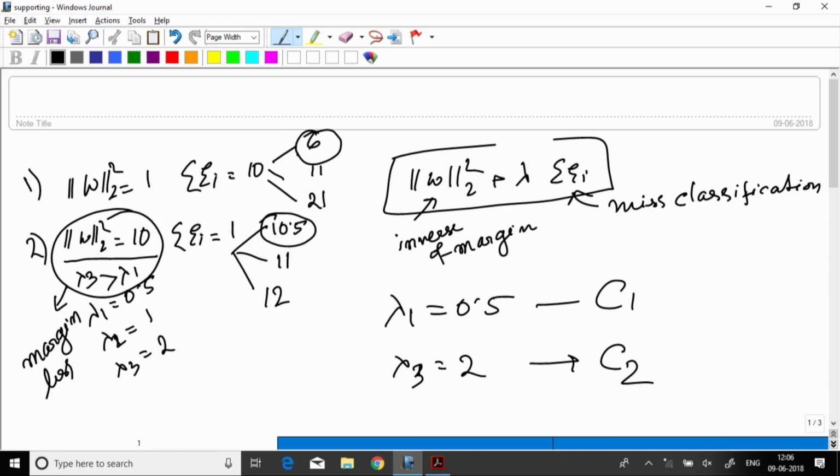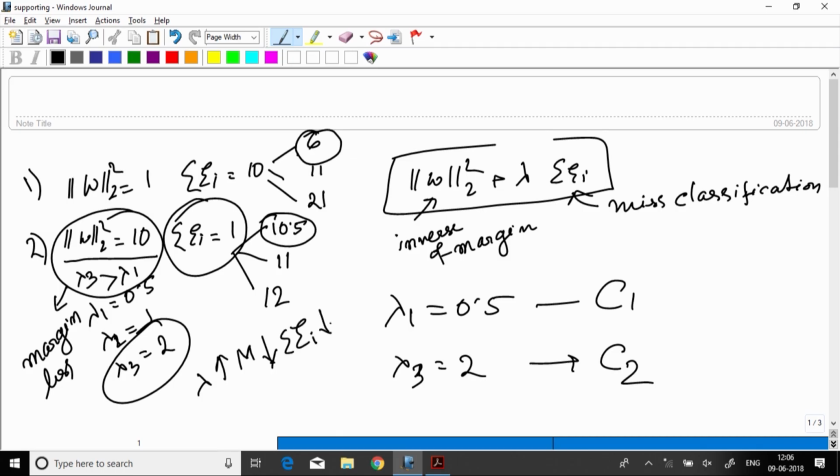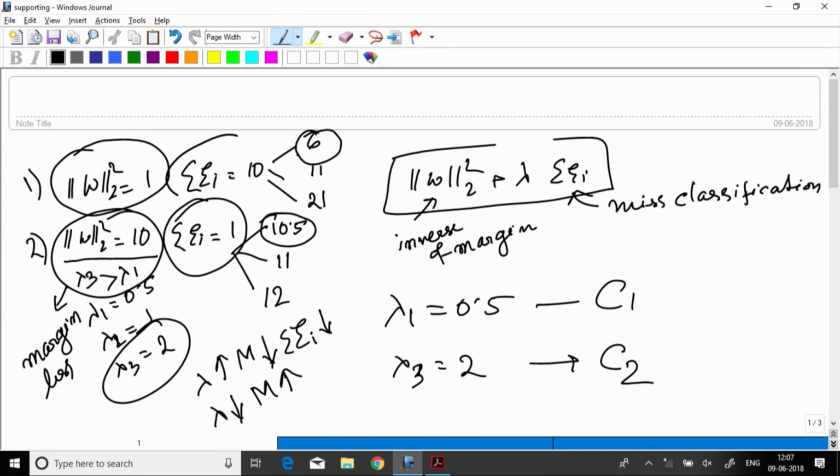Right? So when the lambda is high, you will be giving more weightage to minimizing your classification error. So when lambda is high, your margin will be less, and also your misclassification error will be less. When lambda is less, then we are choosing these things. So this will be minimizing more, so your margin will be more, and your misclassification will also be more.